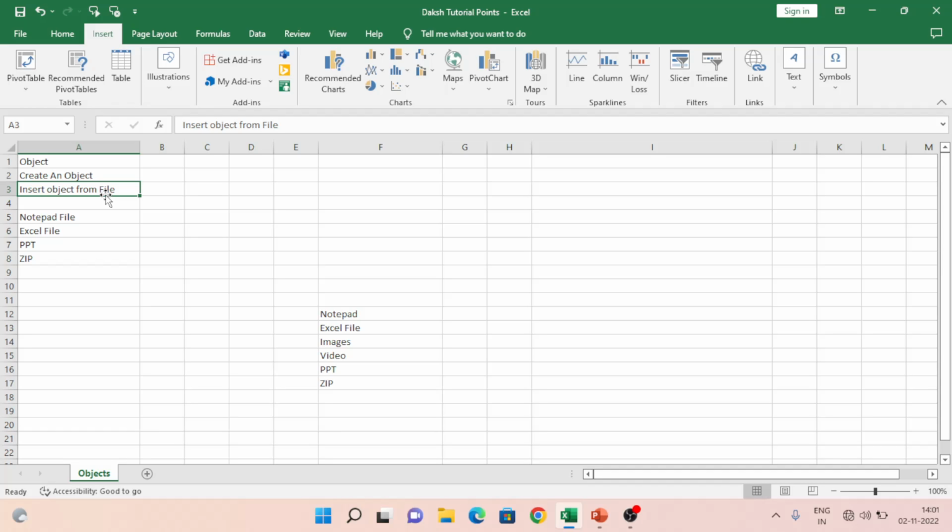So what is an object? In simple words, it can be any Notepad file, any Word file, any PPT or any video that you want to save in Excel. Sometimes we are presenting some data, and it becomes very easy for us if the additional file I need to present is already available on the sheet. We will discuss in detail.